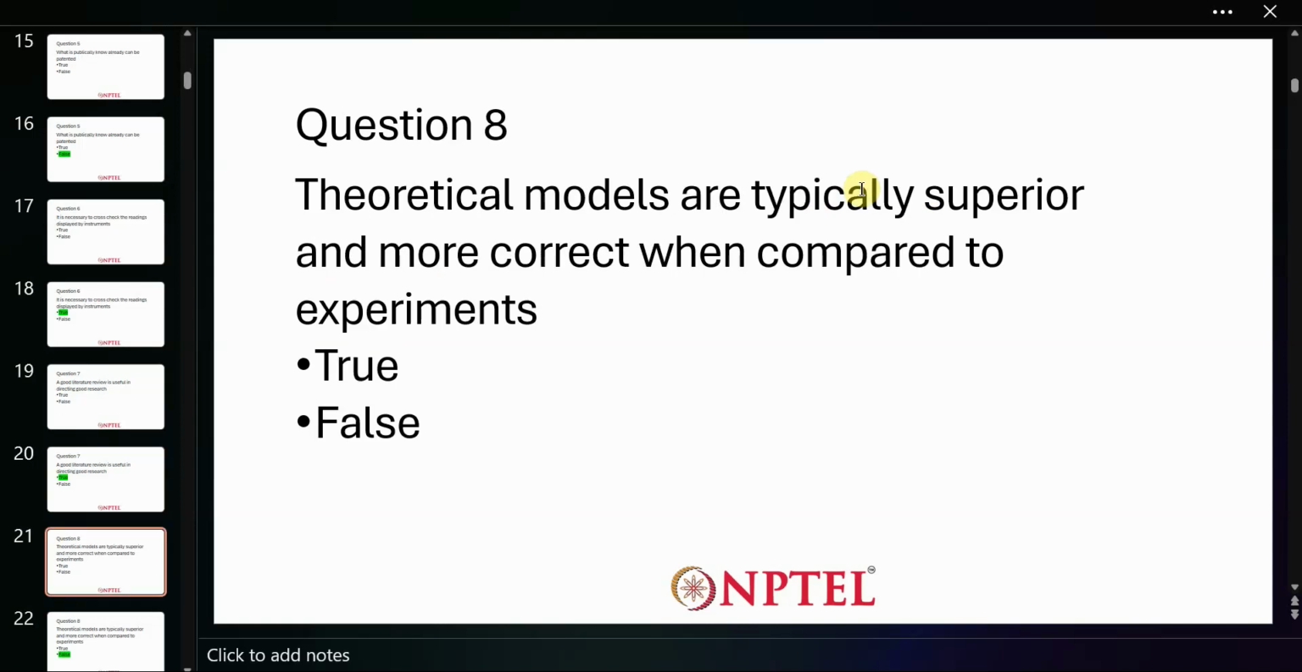Question number 8, theoretical models are typically superior and more correct when compared to experiments. The answer is false. Theoretical models don't take into consideration some real world things that may happen. One major example is nanomaterials. Theories of engineering don't fit nanomaterials, so you have to go to atomic physics theories. The models of mechanical engineering will fail when you go to the nanoscale; you have to go into physics models. That is why theoretical models are not always superior. Both have their pros and cons.